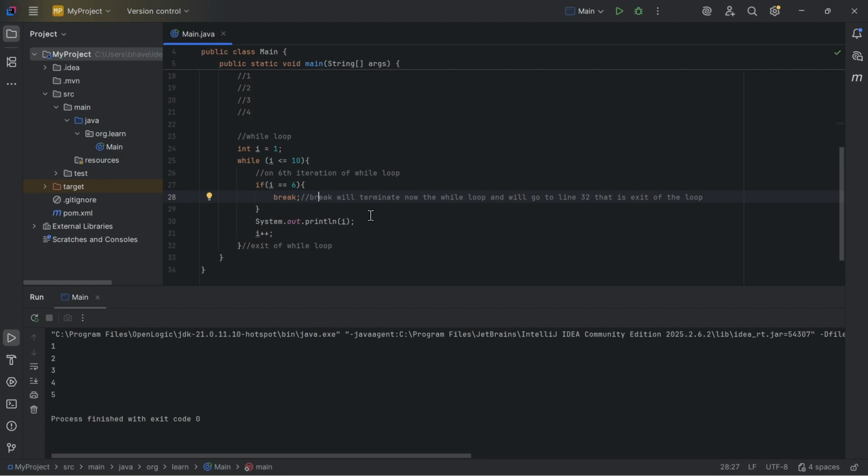So we will discuss one real life example. Just imagine searching for a specific book in the library. Once you find the book, you stop searching. Similarly, in programming, when the required result is found, the break statement stops the loop immediately. So this saves time and resources.